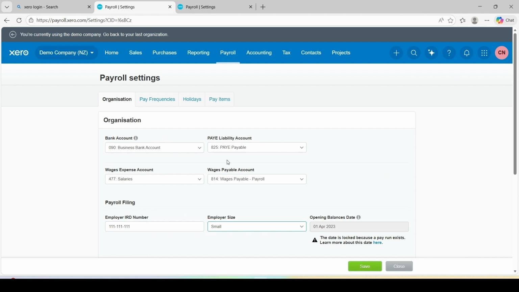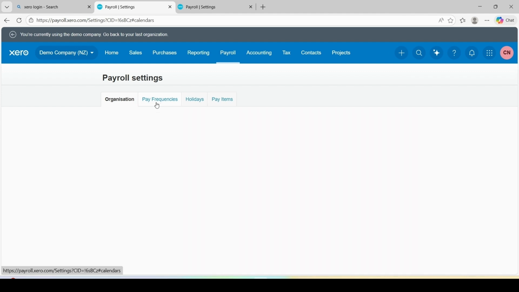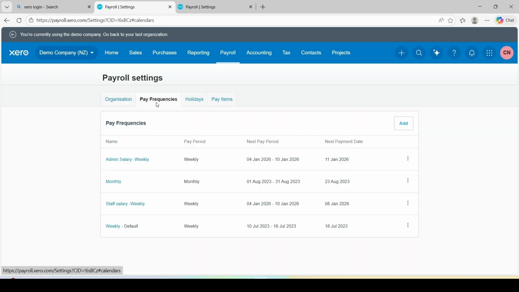Then we are moving to pay frequencies. In New Zealand, we are paying salaries usually weekly or fortnightly. If your business has multiple pay frequencies, you can add them here. For example, for admin, there may be a separate date. For general workers, there may be a separate date.